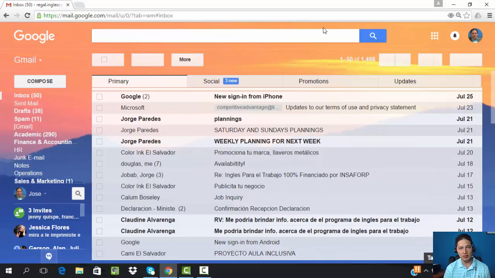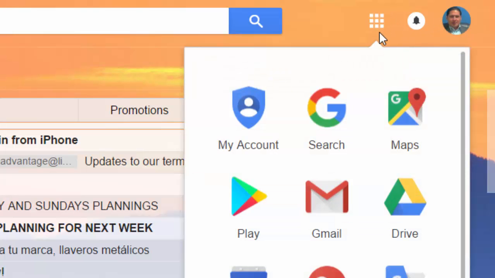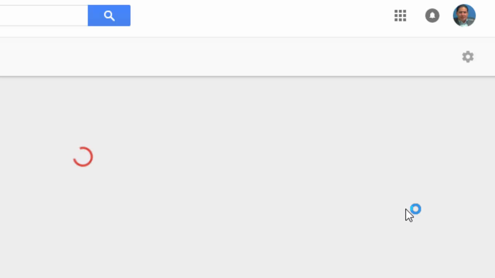If you notice on your email, towards the right hand side of the window, you see a little square. There's quite a few little squares right next to your picture. You should put your mouse over that and click on it once. Then you should click on Drive. Once you click on Drive, it's going to launch your Google Drive.